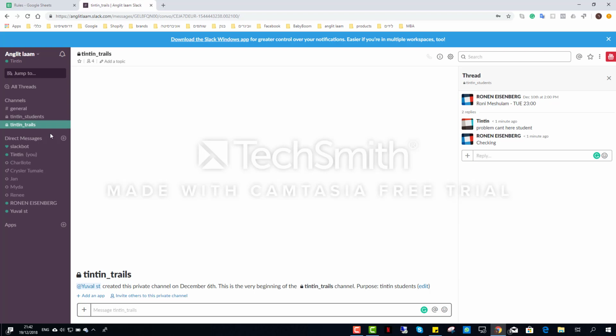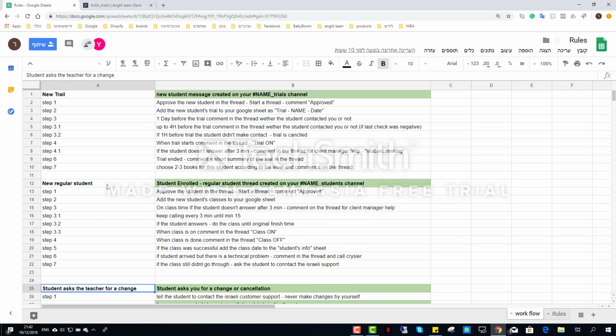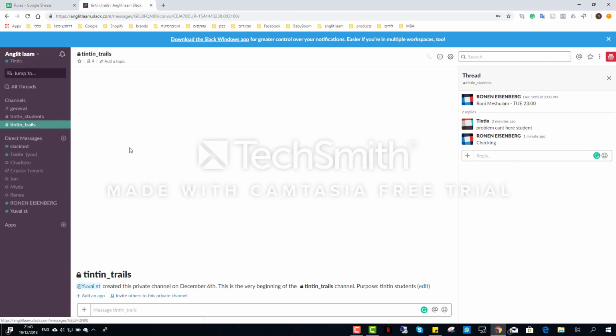So to make everything much clearer about the flow, we created the flow, okay, and then you can see everything that will happen. For example, and we will do this now live, so you will understand. Let's talk about the new trial, which means a new student that wants to do a trial class. What will happen is that you will see a new student message created in your trial channel. For example, the trials channel of Tintin is empty right now.